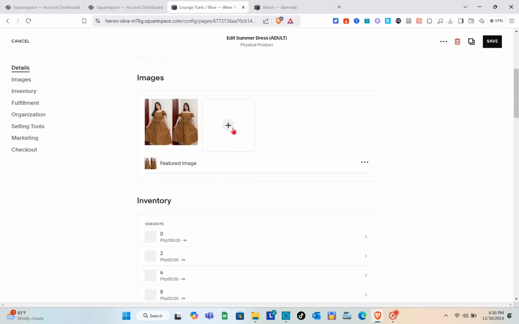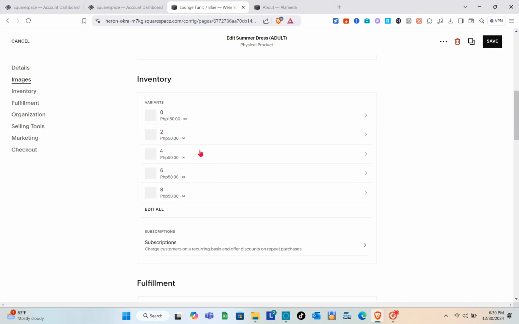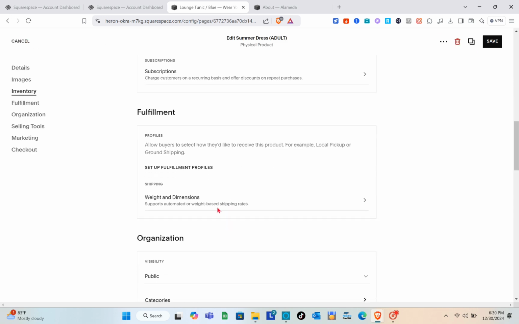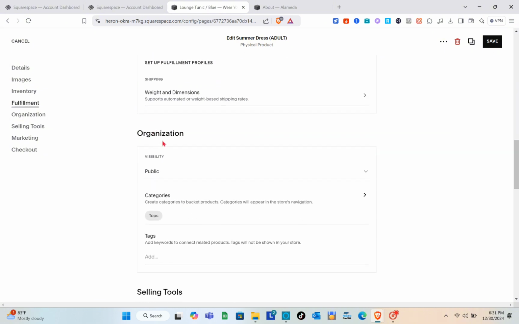Now for the details, we have here images, inventory, fulfillment, organization, selling tools, marketing, and checkout. For the inventory, we have these settings. We just have to customize this one, so we can upload here the different variations, the stock, the price, and the dimensions. After customizing this one, you can go back. Let's proceed to the fulfillment. This allows buyers to select how they'd like to receive this product, for example, local pickup or ground shipping. Then you just have to set up the fulfillment profiles right here, then the shipping, the weight and the dimensions.